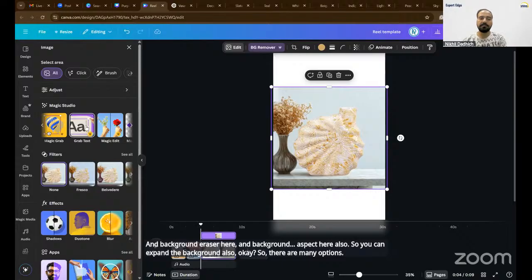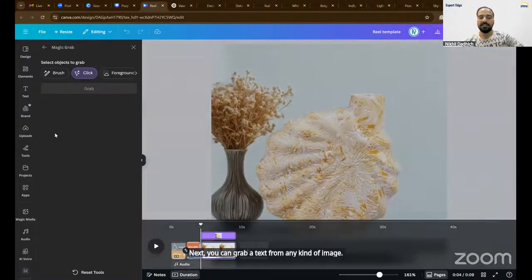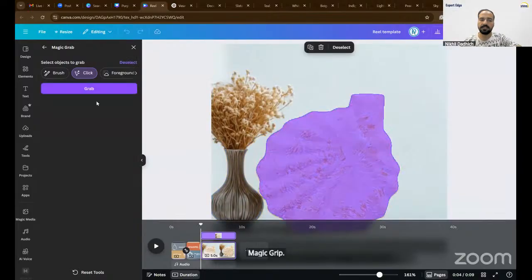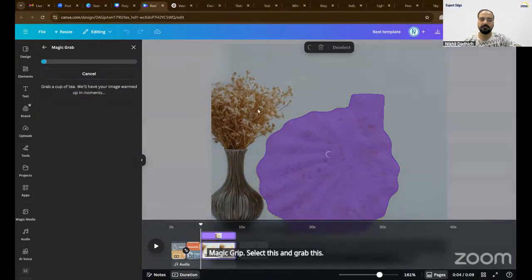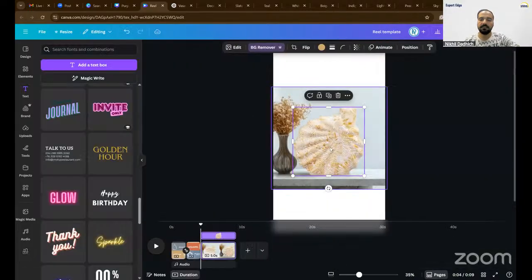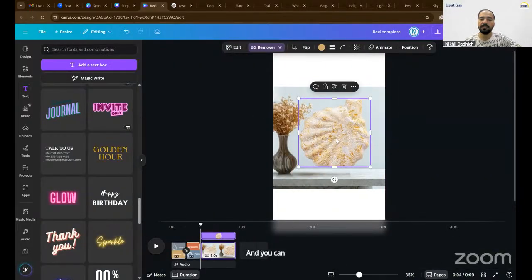Text, you can grab the text from any kind of image. Magic Grab: select this and grab this. And you can remove the image from any kind of background. So this is called grabbing the image or grabbing any kind of element. Okay.